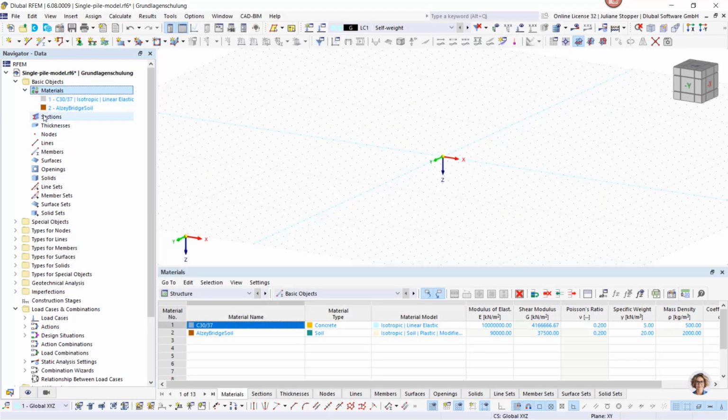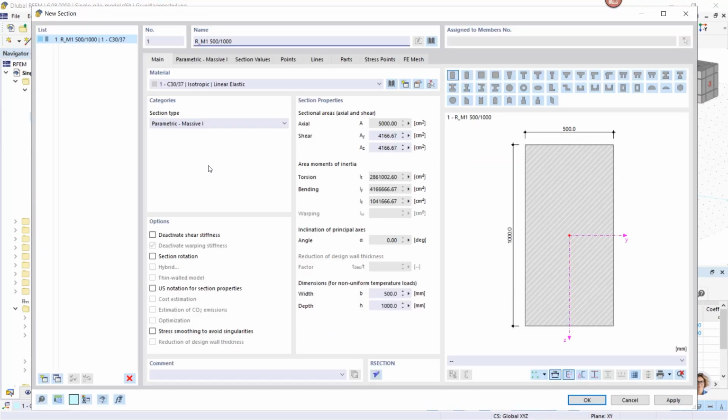Now I can come to the cross section of the pile. As our pile is made of concrete, and we have defined concrete as the first model material, it is selected here. You could also define a new model material here or take one from the library, but for us this is perfect.